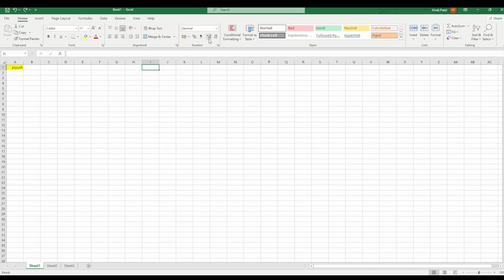Some direct use of our data types are also there for the currency, the most frequently used currency by everyone. We can directly give it from here. And percentage is a very interesting button. From here and from here, both are the same. Why? It does not only give a format of percent, it will act like a button also.